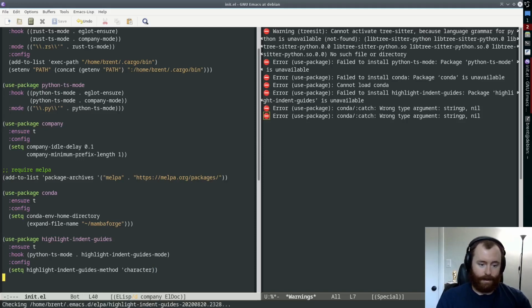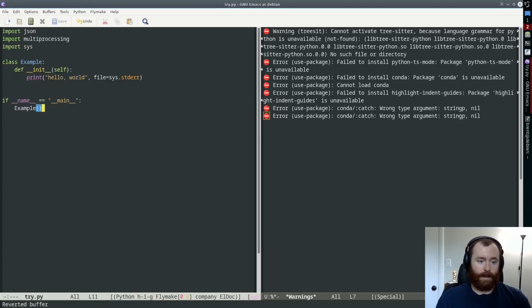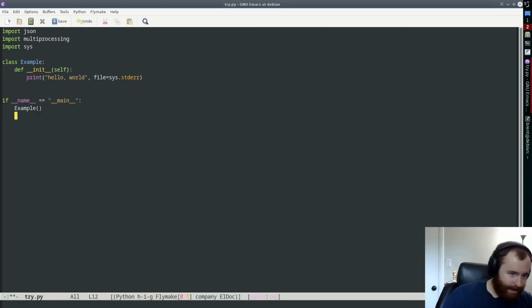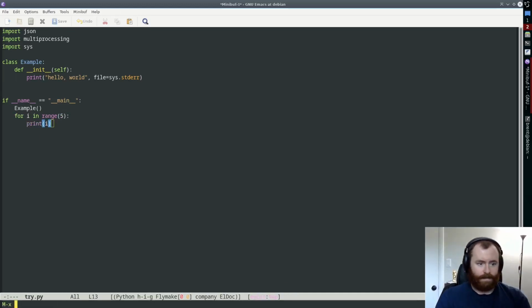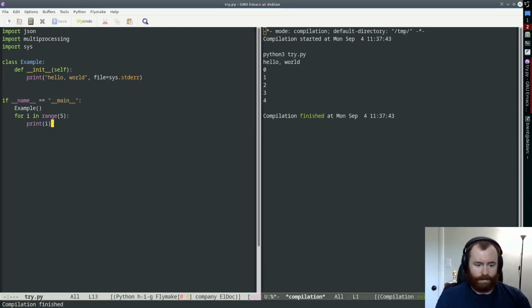And then let's try this one. Okay, that one actually looks okay. If I revert the buffer again, it says it's there, but I don't see it. Oh, I actually can see it. It might be a problem with the theme.